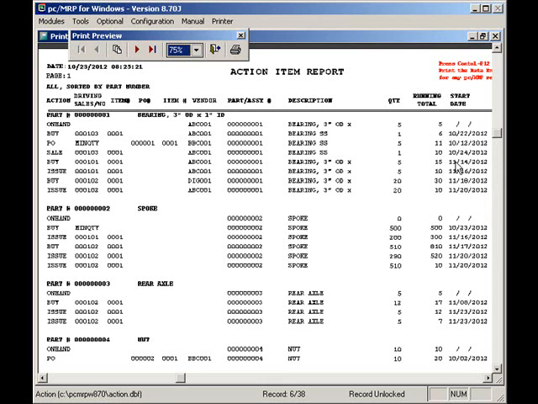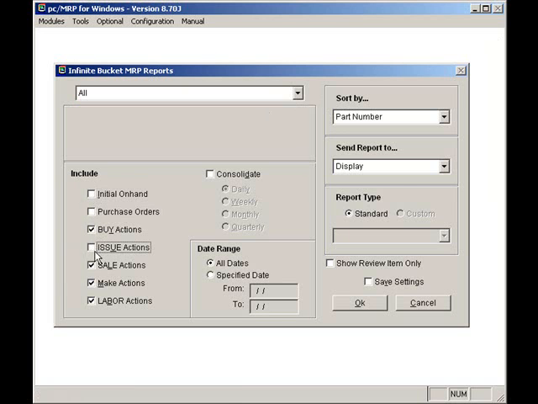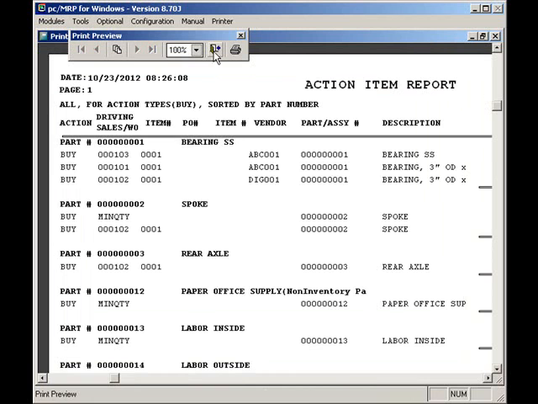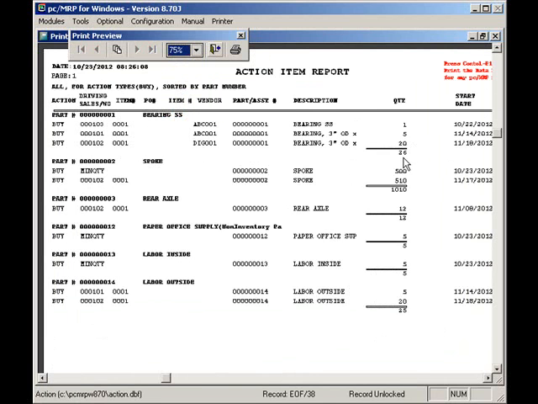For a simple buy report, I can exit out of this report and uncheck all the included action items except for the buy action items, and press the OK button. I will make this full screen and change the zoom to 75%. Here we can see that we need to buy 26 bearings broken out by driving sales orders and dates the orders need to be placed on and the dates they need to come in by. I will exit out of this report.